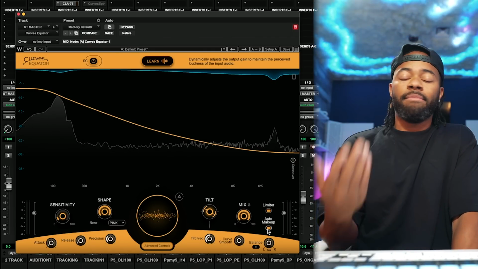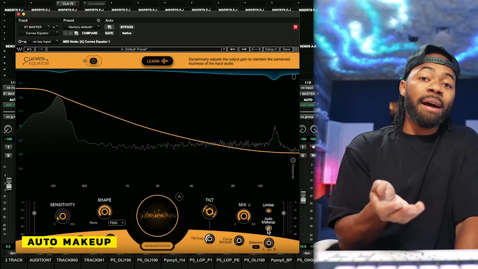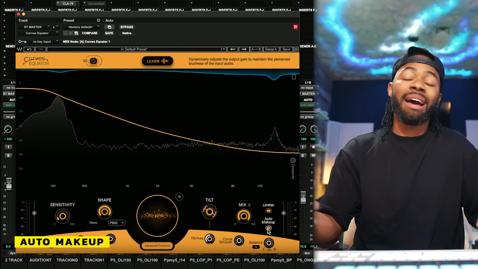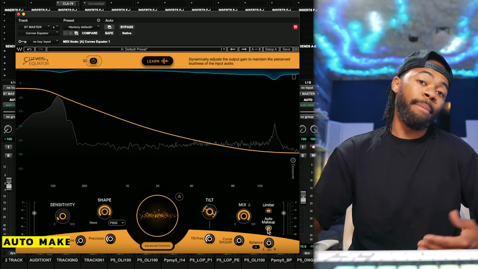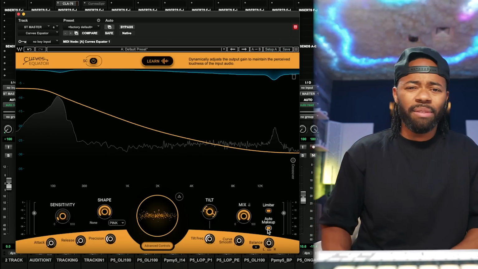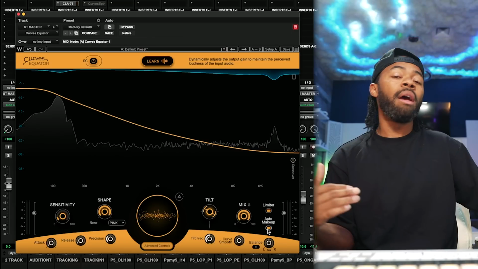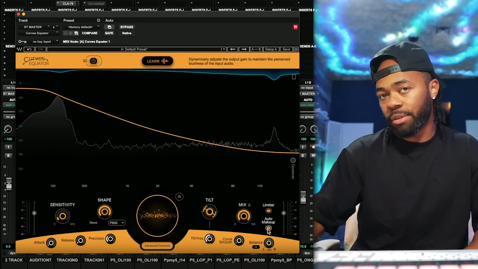Auto makeup, self-explanatory. As you're applying this processing, it's also making sure it's matching and giving you the same kind of loudness from the input signal that you had previously. That's important, to be honest. I just leave this on because I do want to compensate for that volume that I'm quote unquote losing or taking away as I'm using the resonant suppression.